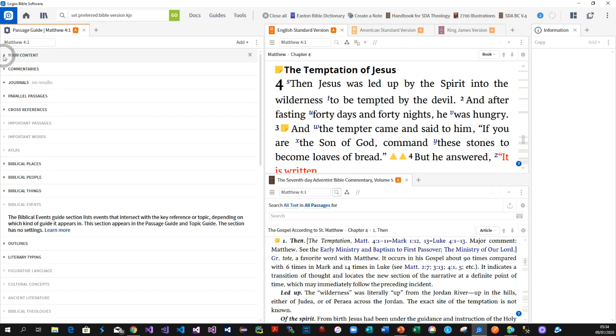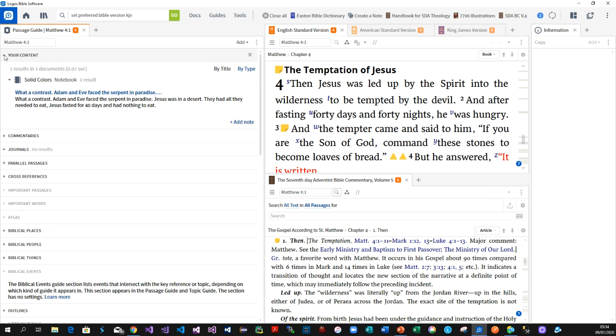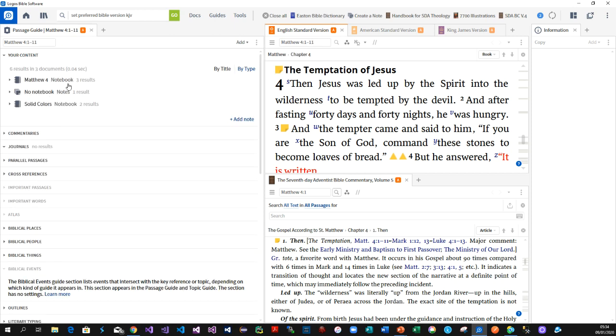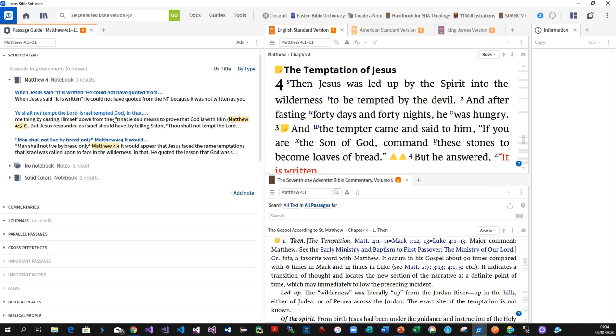One of the first ones is called your content, which refers to any notes that you would have typed on Matthew 4 in this case. And we're going to get to the notes section in a little while, but these are notes that I would have in previous Bible studies jotted down and attached to Matthew chapter 4 verse 1. Those are my thoughts on it.